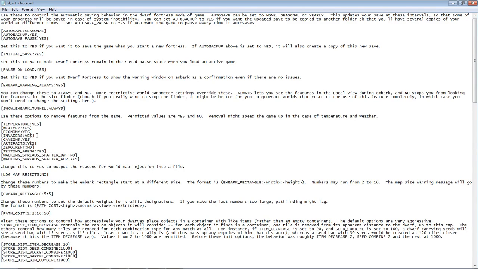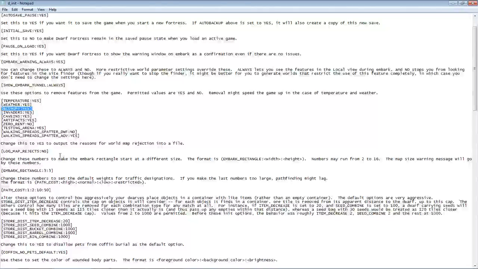Some of these features are not implemented, like, for example, economy is actually not in the game, even though it says yes. Now, when you're modifying those advanced parameter sets and you want to know why your worlds are being rejected, you can turn log map rejects to yes, and it will store a file in your Dwarf Fortress folder that will list your map rejects and the reason why each one was rejected, because a lot of times it'll run 500 rejects and you won't know what you've changed that's caused the parameters to be outside the bounds. Logging them will enable you to troubleshoot your world gen process.